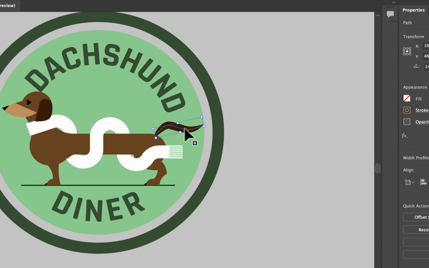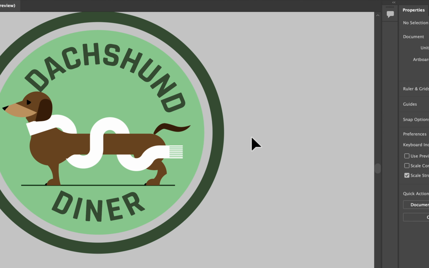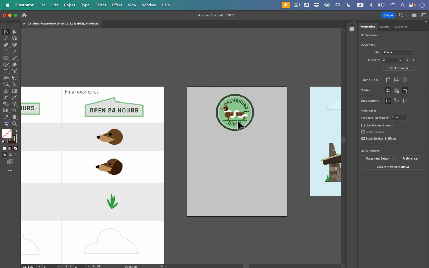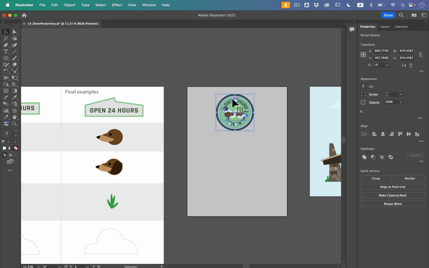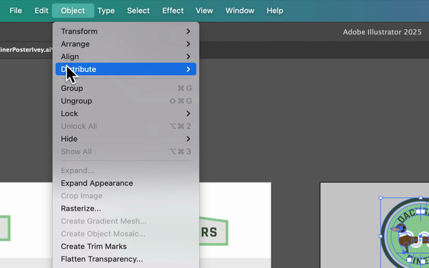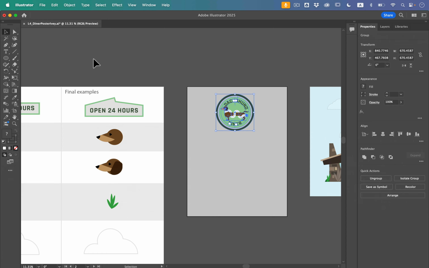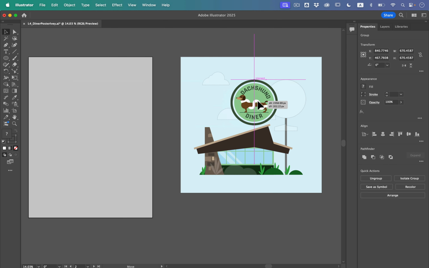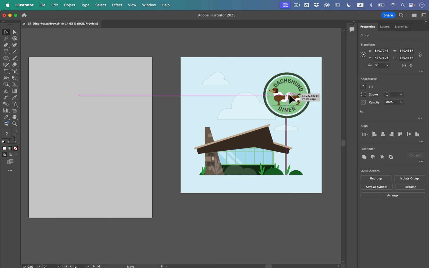And if necessary, use your arrow keys to nudge it right where it needs to be. That looks good. Zooming back out, let's select the entire Dachshund Diner and go up to Object and group that together. We can keep zooming out, and we can see that this needs to be placed at the top of our sign, diner sign up here.